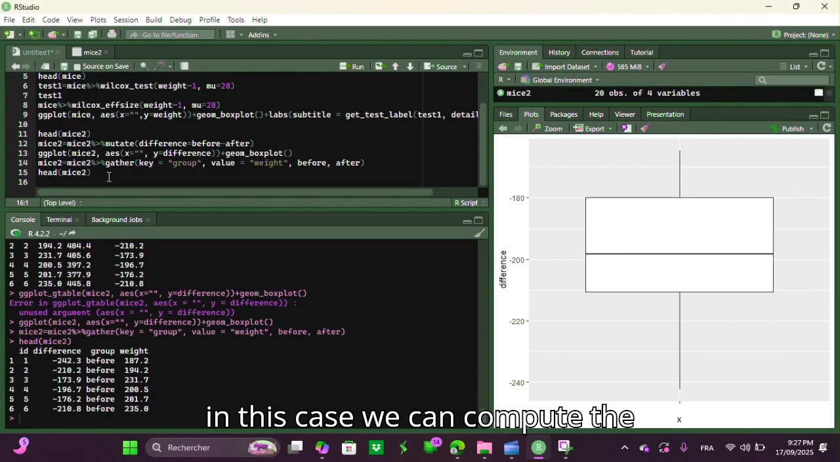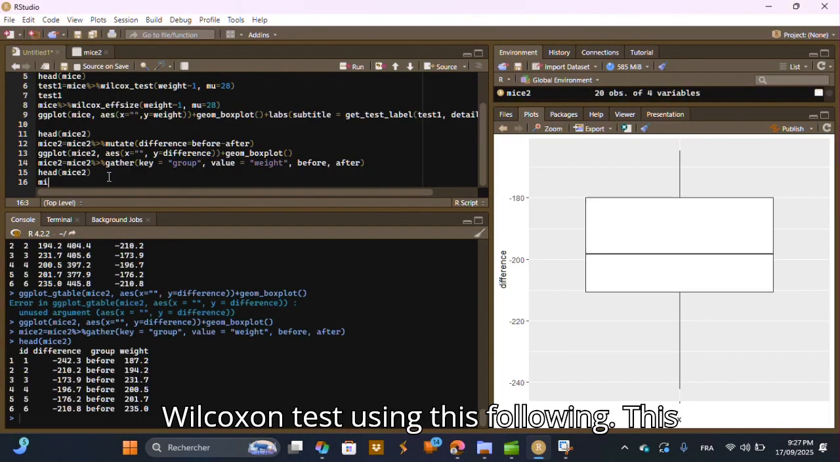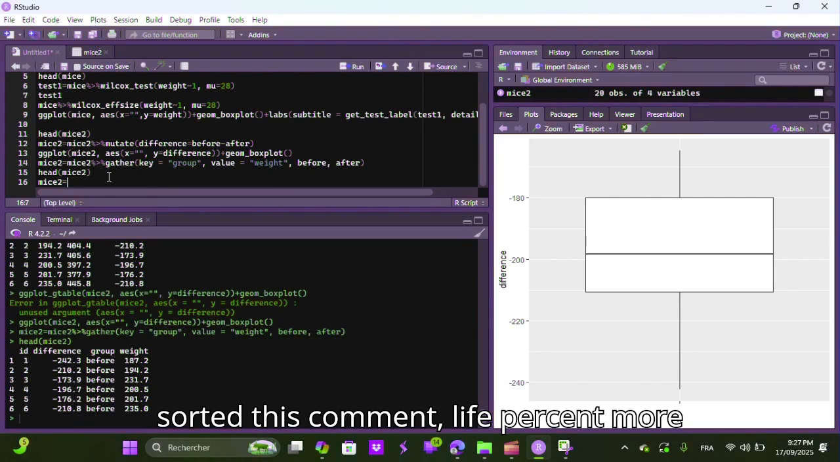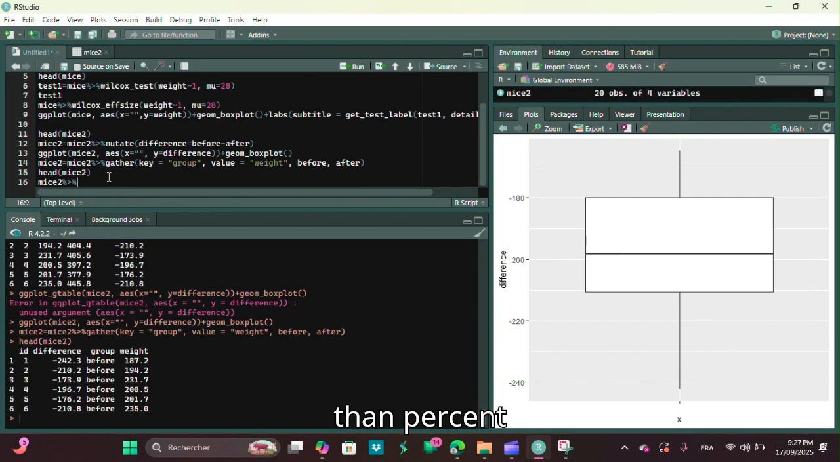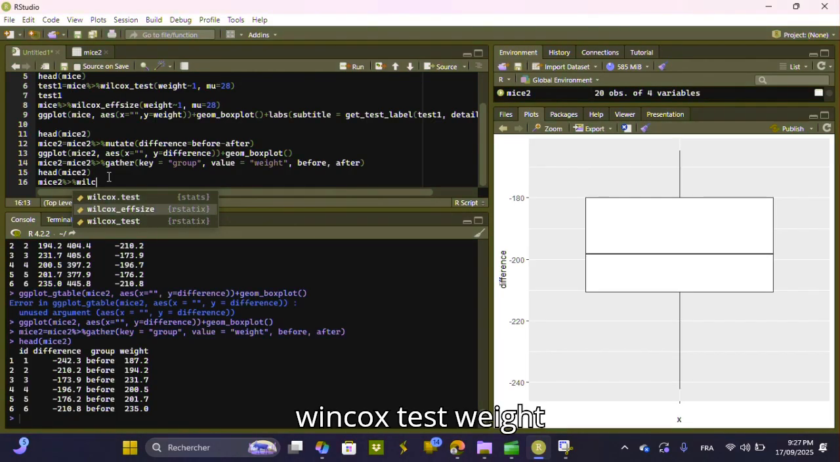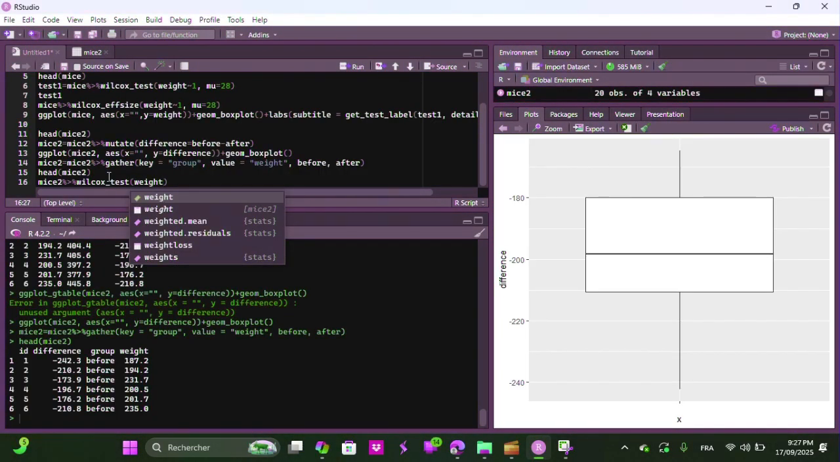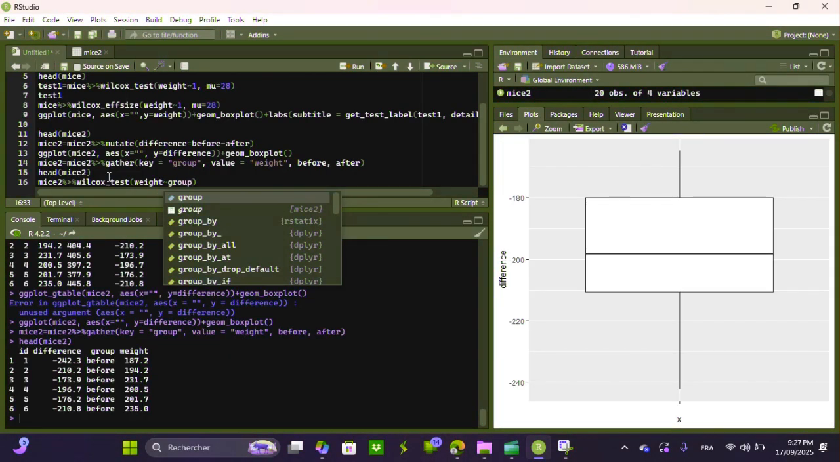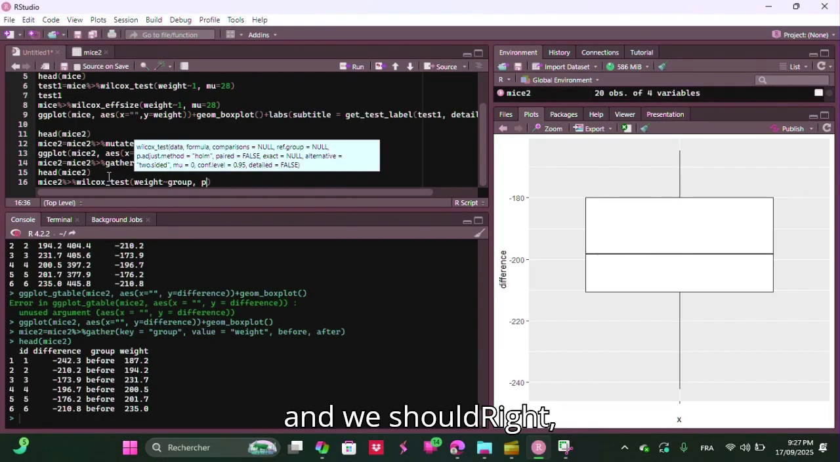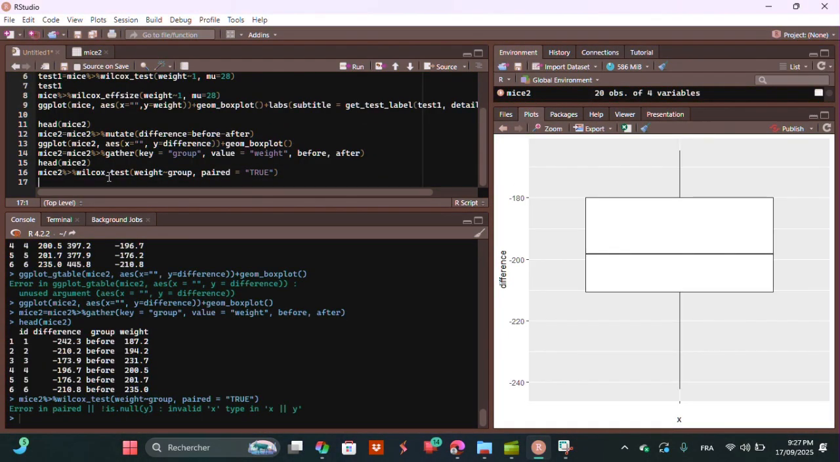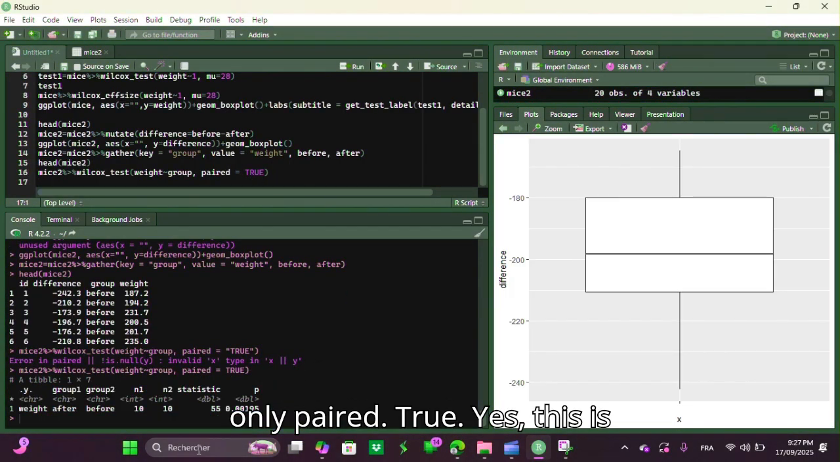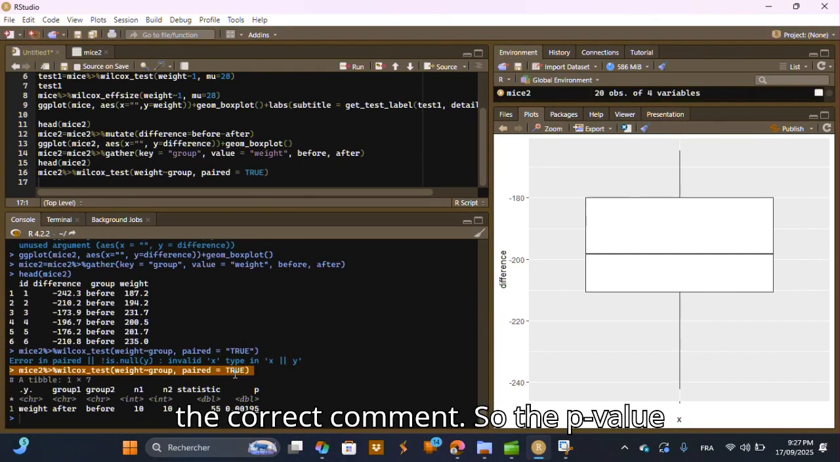So in this case, we can compute the Wilcoxon test using this following command: %>%, wilcox_test weight tilde group, and we should write paired equal to true. I think we should add only paired true. Yes, this is the result, the correct command.